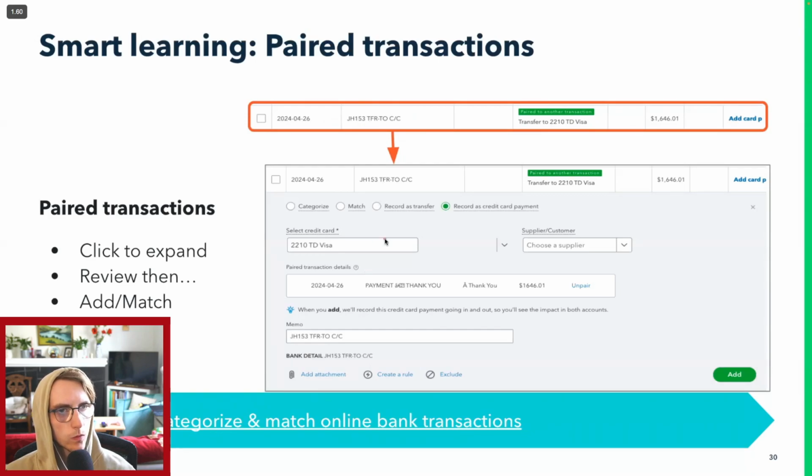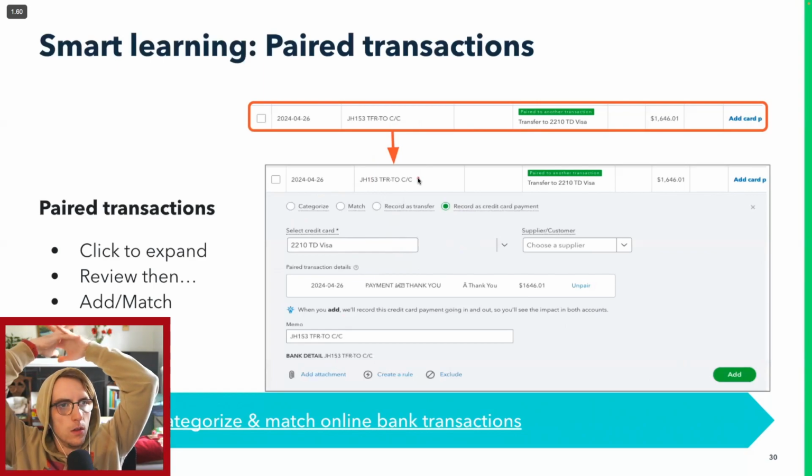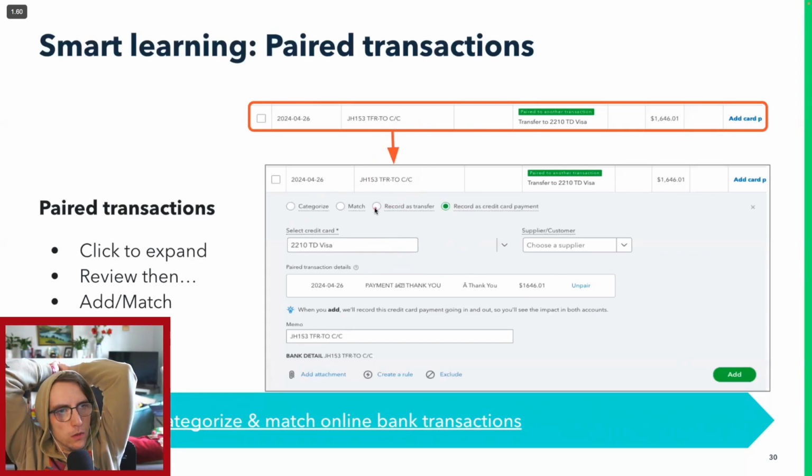Well, you'll first want to investigate. Click the bank feed entry so that it expands and you can see all of the details, to be sure that you're going to record this correctly before you click add. In this case, we could record it as a credit card payment because we're going from our checking account to our credit card account. Maybe it's just bank account to bank account, in which case you would choose record a transfer.